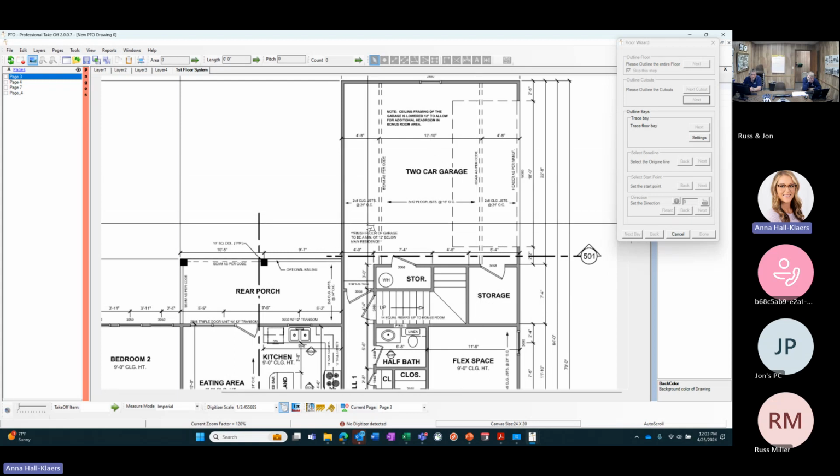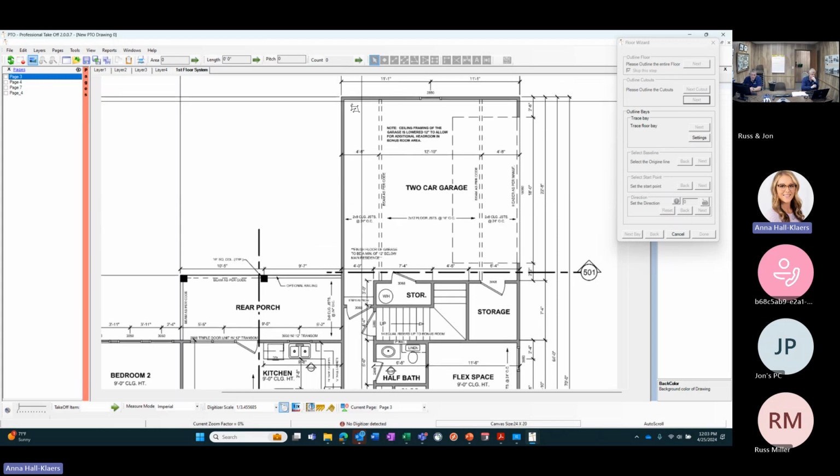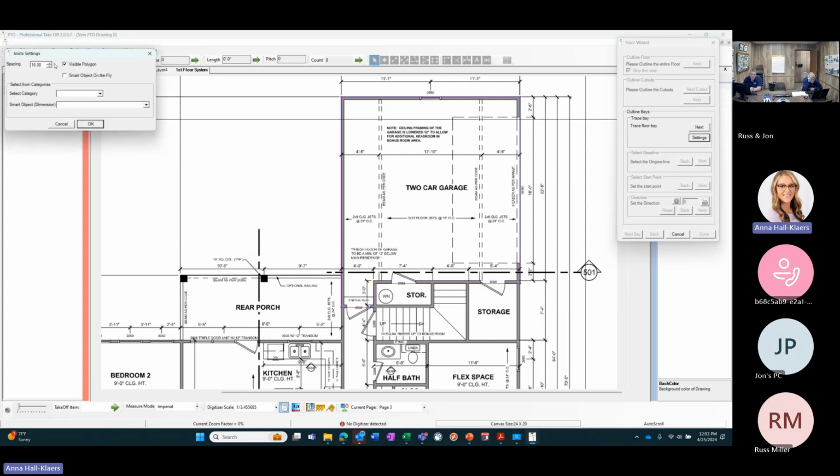So let's say, you know, we have joists in the garage for whatever reason. Again, I'm just going to come through here. I know it's not going to span the whole way, but again, just for kind of showing you how this works, just going to do the open area here. Okay, I traced my floor bay.